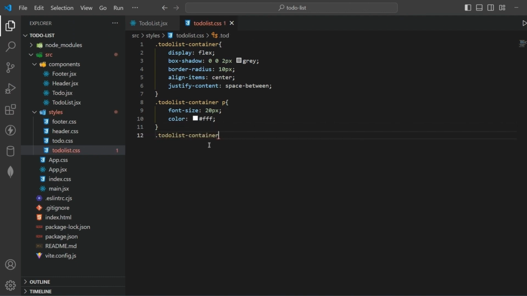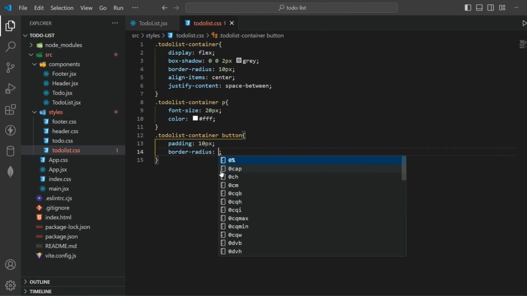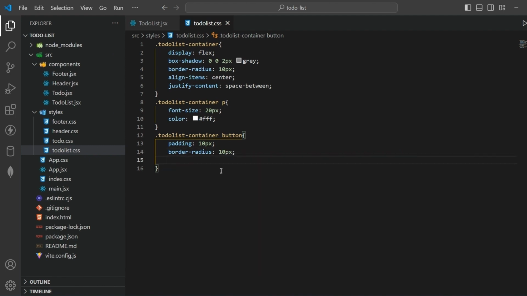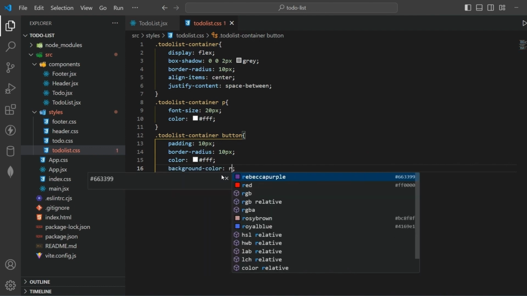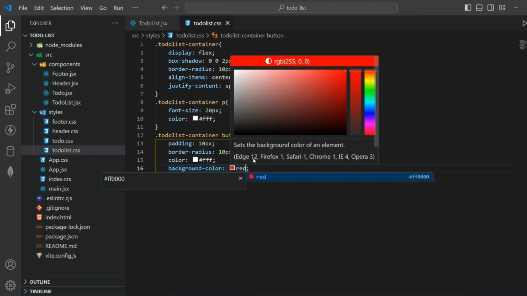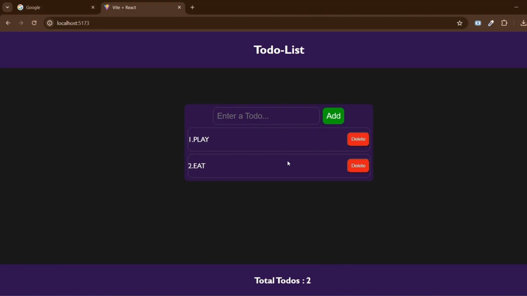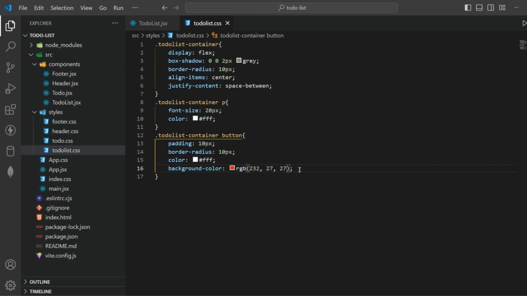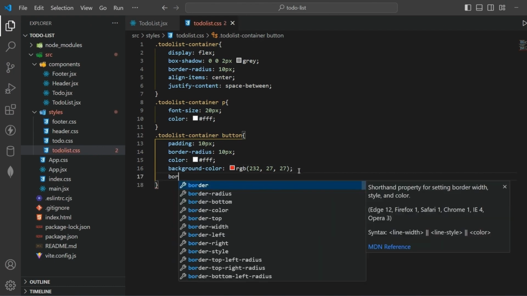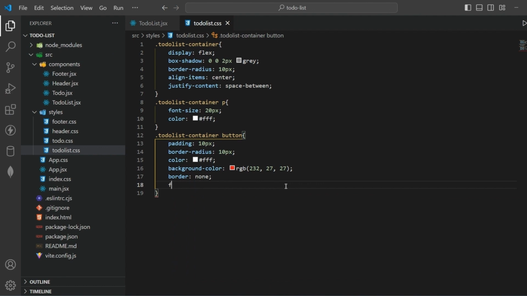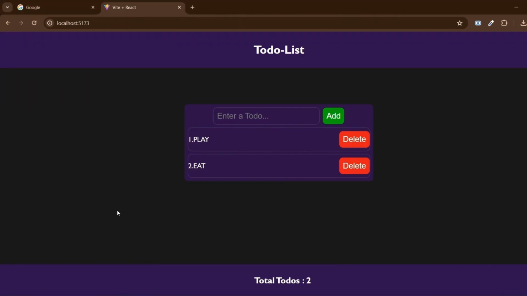Let's add some padding to this delete button. Let's select that using button. Add some padding of 10 pixels. Border radius 10 pixels. Color should be white. Let's add background color of red, some light red. Now it's looking good. Let's remove the border and also increase the font size to 22 pixels. Okay, now it's looking good.